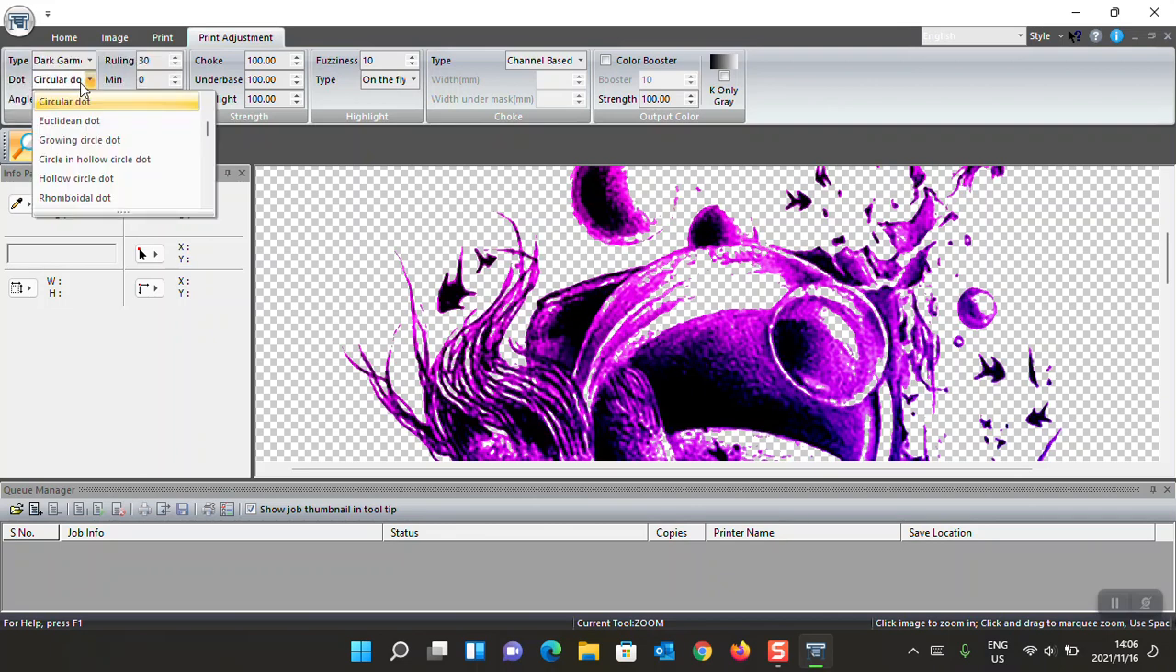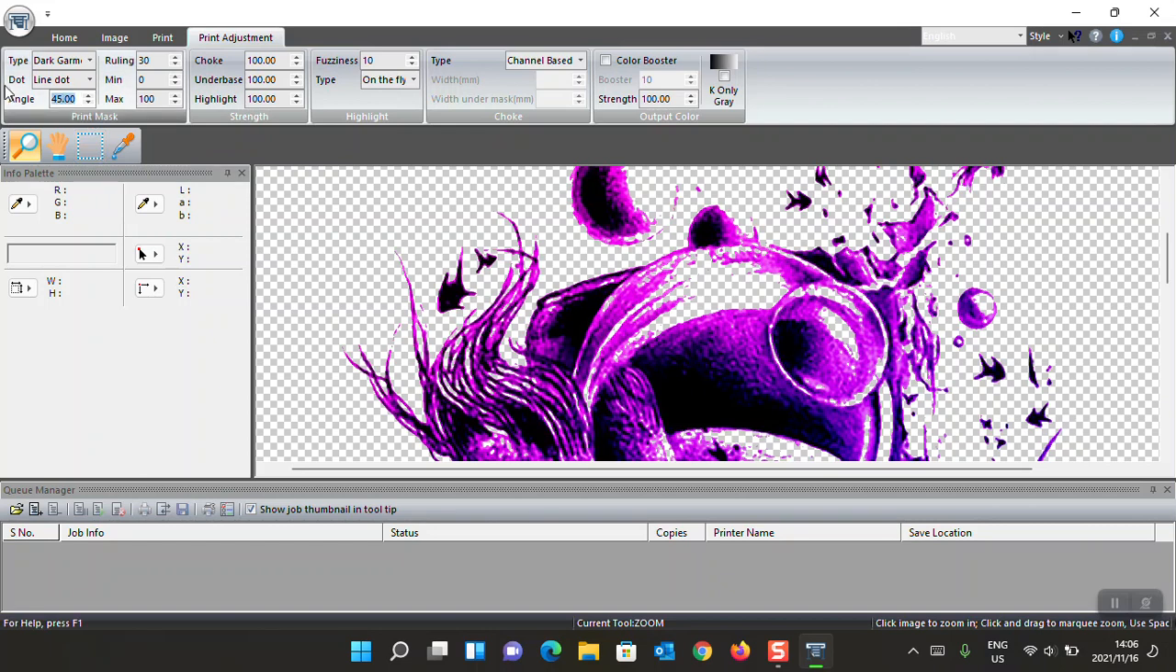Dark almond. I go line dot. You can either choose 52.5 or 0. 0 is where the lines go straight down. 52.5 is just above a 45-degree angle, so the lines are literally going in that direction. And then we're going to go 35 ruling, and you can go 0 min.